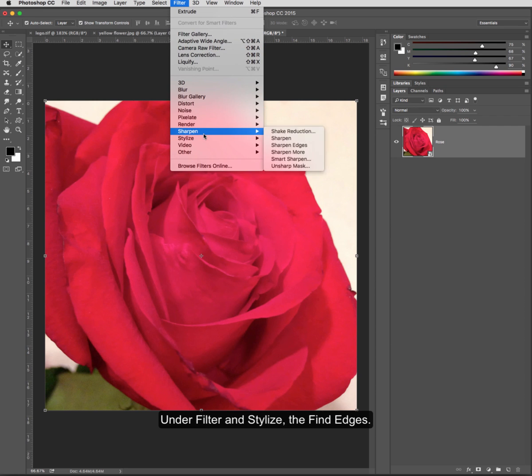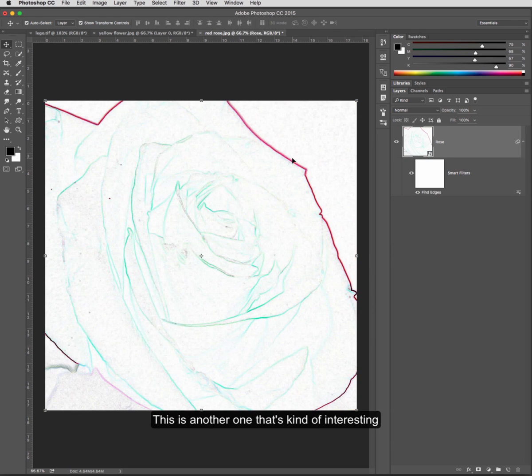Under Filter and Stylize, the Find Edges. This is another one that's kind of interesting, and it gives the edges of color. It applies right away. I don't have any settings there. We call it a coloring book feel or coloring book effect.